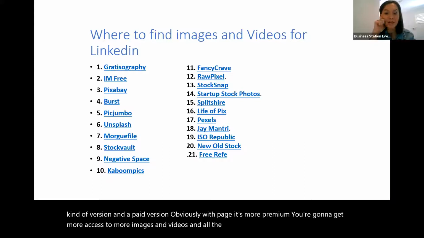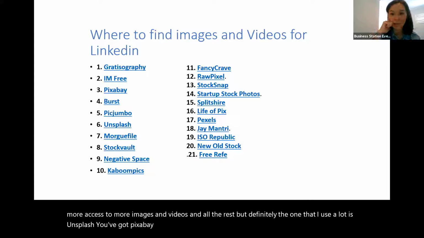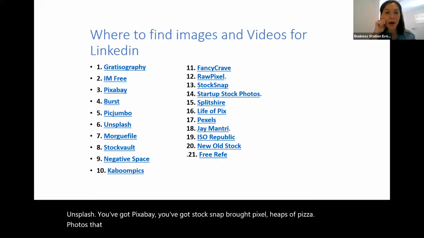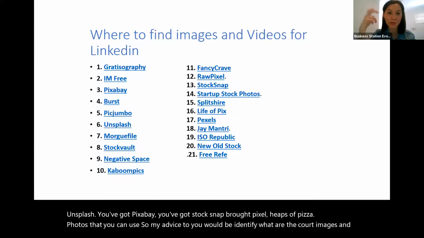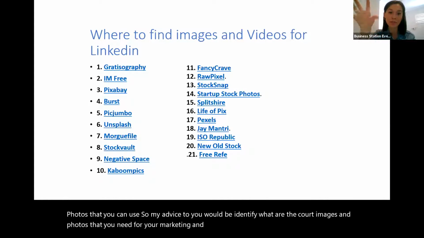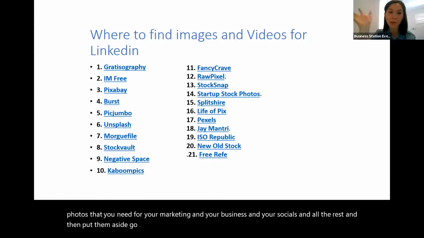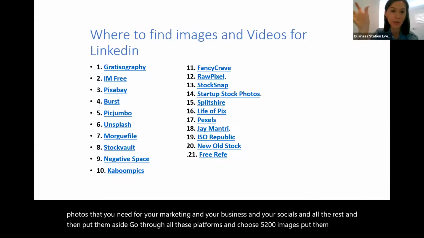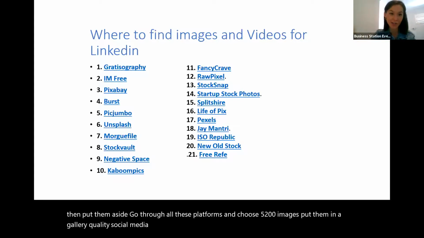But definitely, the one that I use a lot is Unsplash. You've got Pixabay, StockSnap, Raw Pixel, heaps of photos that you can use. So my advice to you would be, identify the core images and photos that you need for your marketing and your business and your socials and all the rest, and then put them aside, go through all these platforms and choose 50 to 100 images, put them in a gallery, call it a social media gallery, and you've got your photos there.